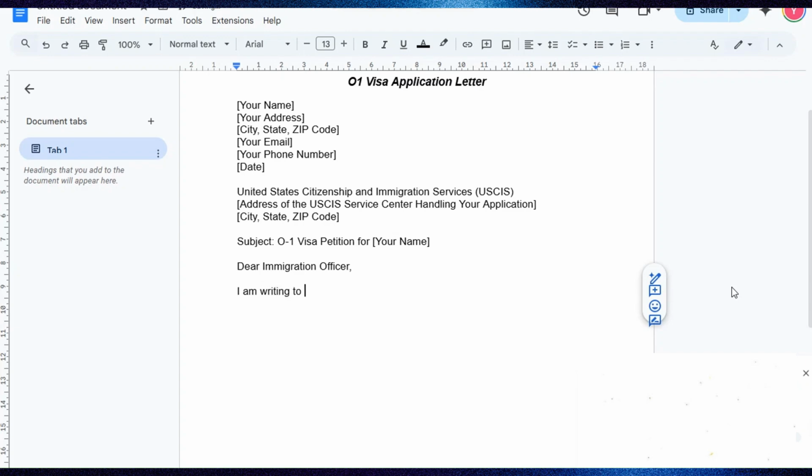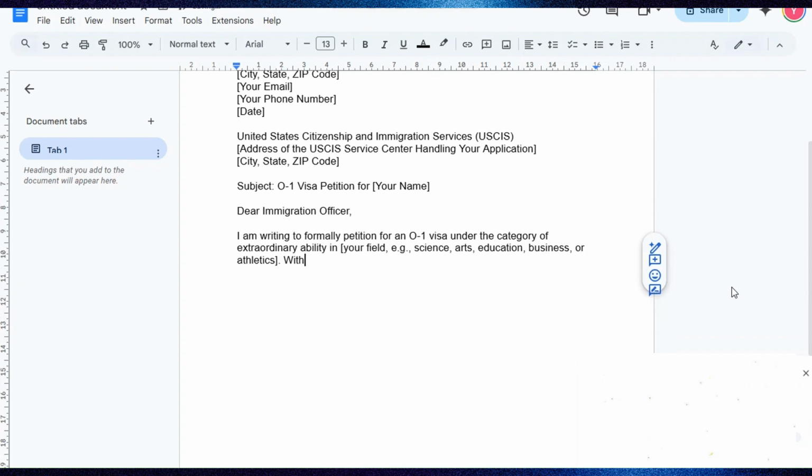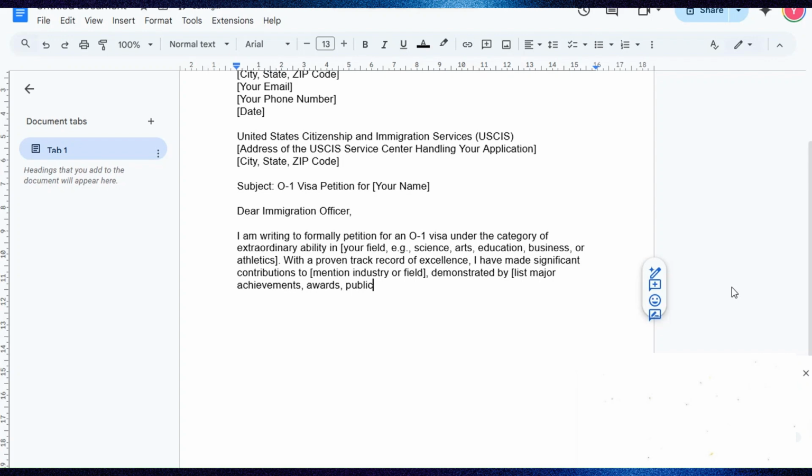After that, write, "I am writing to formally petition for an O-1 visa under the category of extraordinary ability in your field, e.g., science, arts, education, business, or athletics. With a proven track record of excellence, I have made significant contributions to [mention industry or field], demonstrated by [list major achievements, awards, publications, or recognitions].